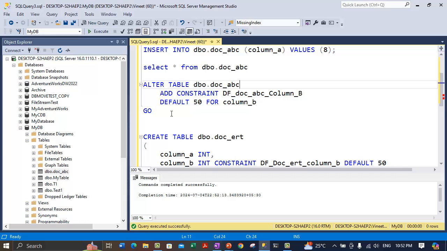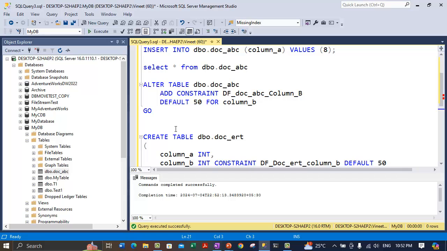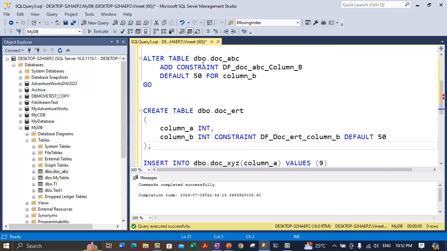First one is, if your table already exists, you can alter that table and add the constraint using this statement. And the second way is, you can specify the default keyword while creating the table. And the third way is, you can use the named constraint statement while creating the table. So these 3 are the ways.